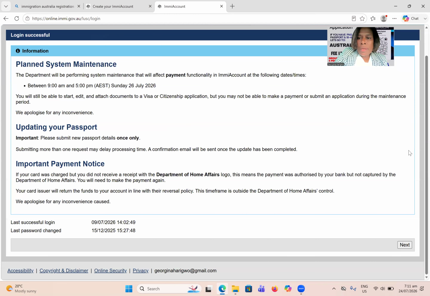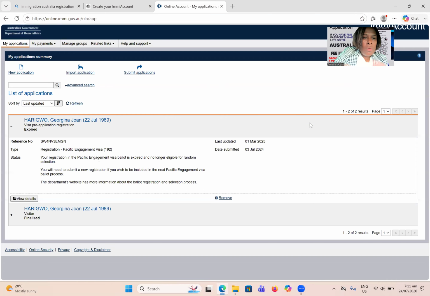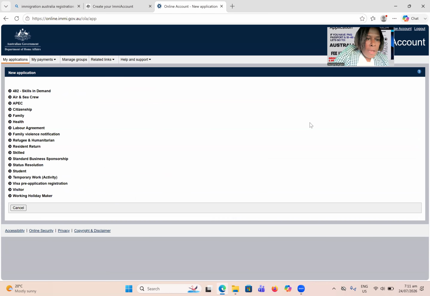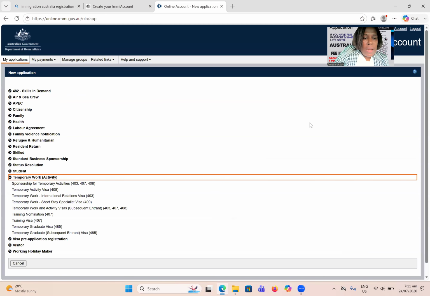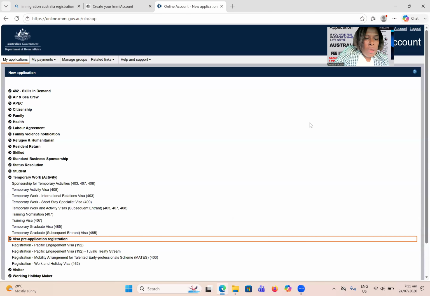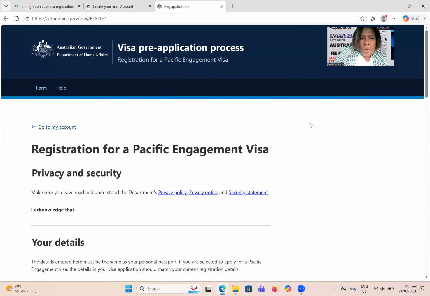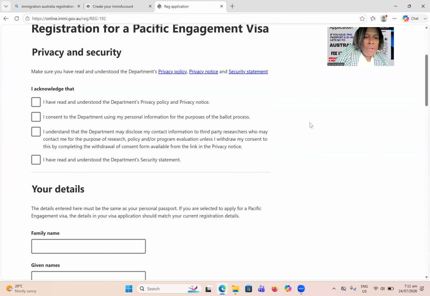So we're already in my account, as you can see here. Then we just click next, and this is the old one, so you have to go to new applications here, and from the new applications you go to new applications. You have to go all the way down to the third last, which is the Pacific Engagement Visa registration, Pacific Engagement Visa, this one. So that's when you go in and you check everything here.